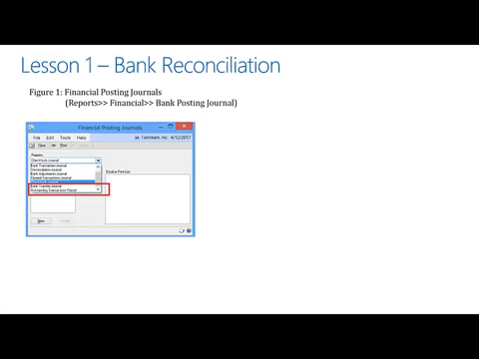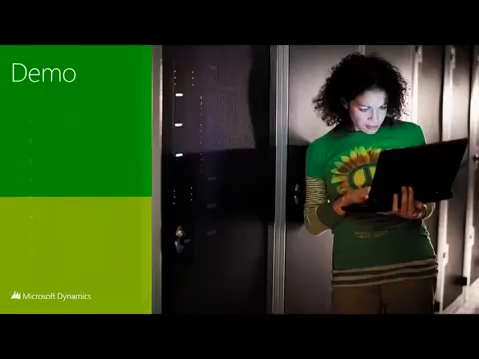Lesson 1. Reprinting the outstanding transaction report. The outstanding transaction report has been added as an option when the user selects the drop-down arrow under the Reports in the Financial Posting Journals window. Let's take a look at reprinting the outstanding transaction report inside of Microsoft Dynamics GP 2013.